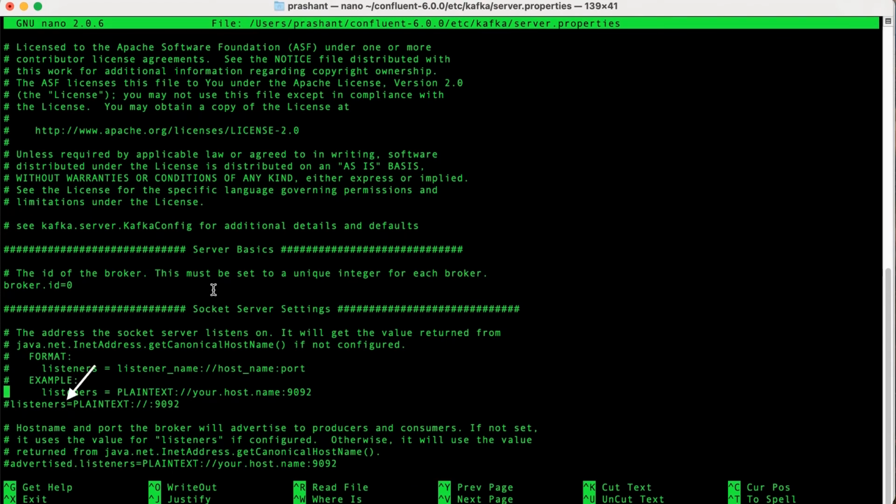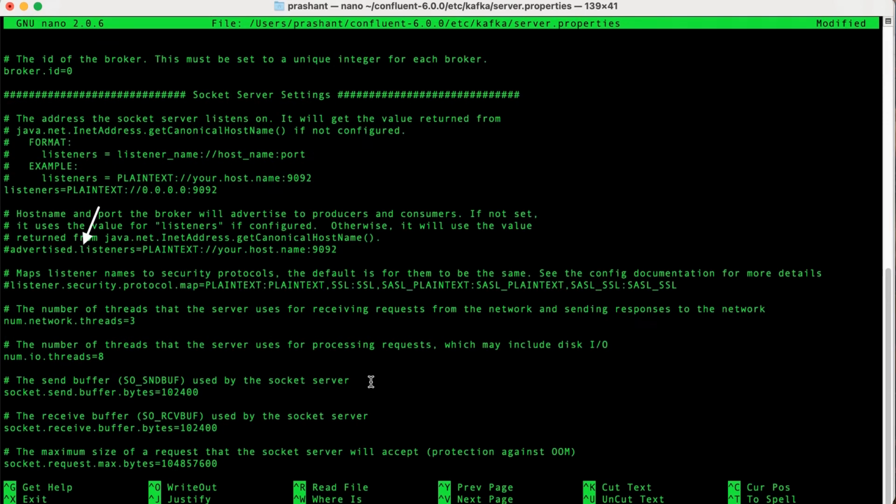Scroll down and look for the listeners configuration. Uncomment it and change it to point to all IP addresses. Come down and look for the advertised listeners. Uncomment it and change it to point to the localhost. Scroll down further and look for listener security protocol map and uncomment it. That's all. Save this file.